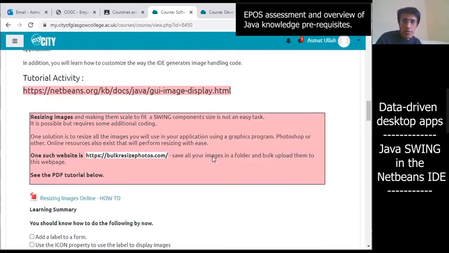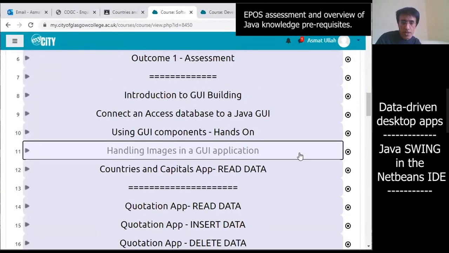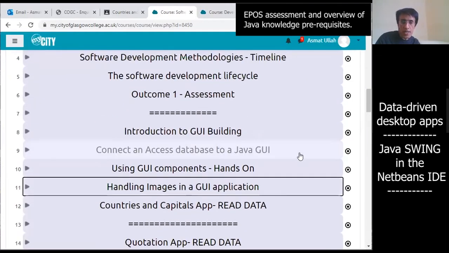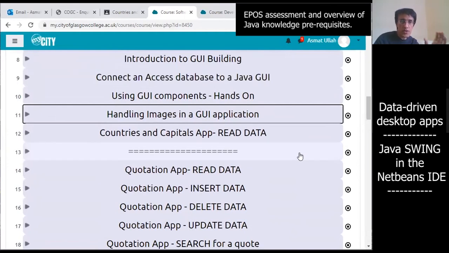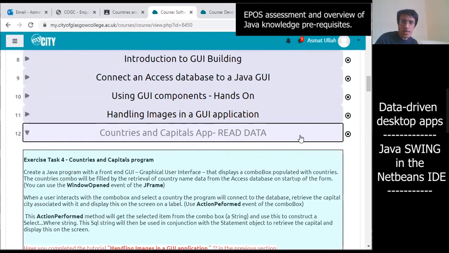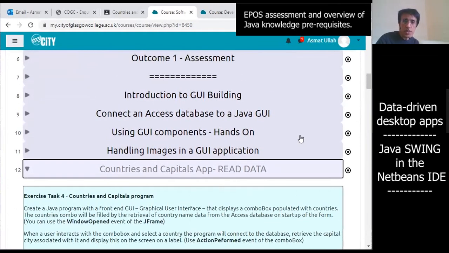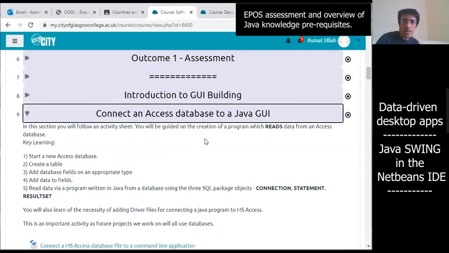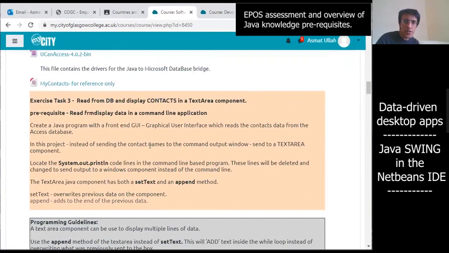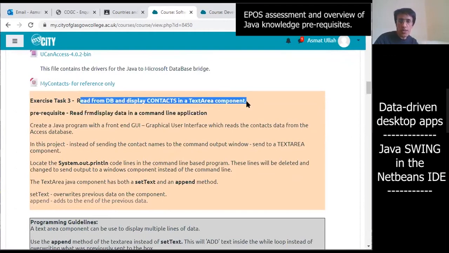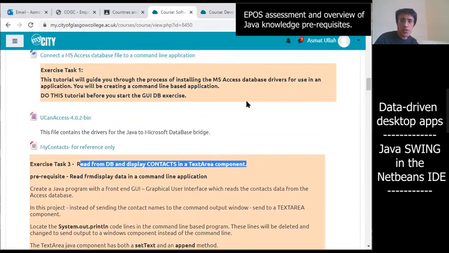We then moved on further after understanding how images work, how the database drivers are set up, how the connection happens. We then built a small read-only application. This is a countries and capitals app, where we used the same idea that we used in the connect and access database to a Java GUI. This was task 3, reading from the database, reading those small number of contacts, and updating a text area. So read the database and update a control on the screen.